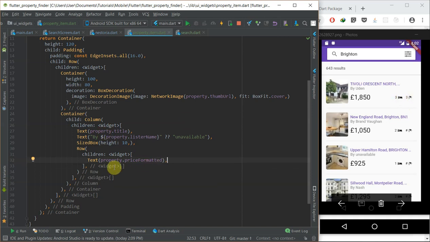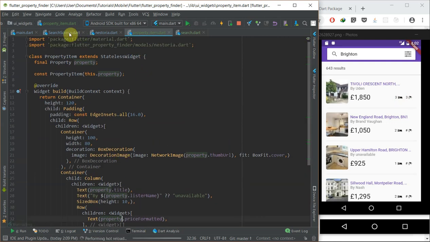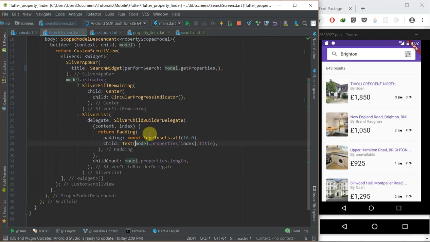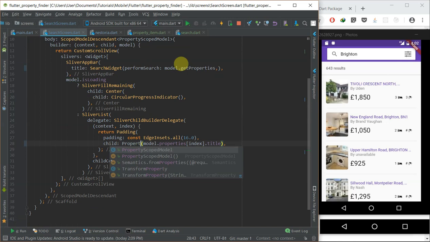So let us see how this looks for now. I'll save this, and in our search screen I would replace this, instead of text, with PropertyItem.